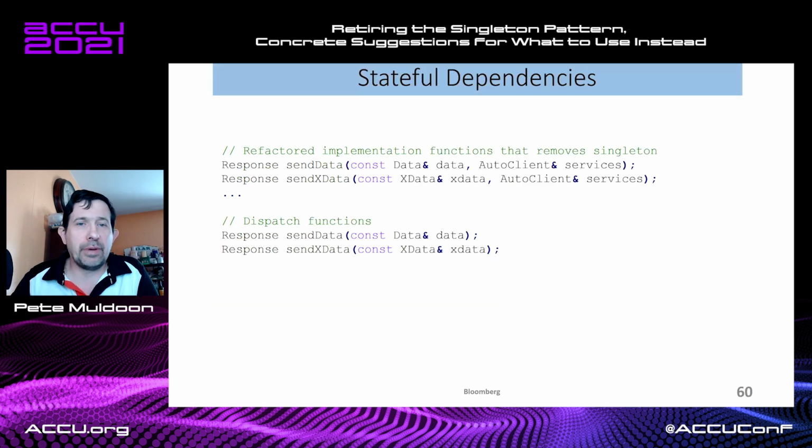So let me take you back to the send data function. So here I've done my dispatch functions, which we know under the hood are just going to call default and send it on to the two parameter versions here. And being the good guy that I am, I went back and I also did the same thing for the sendX data function.